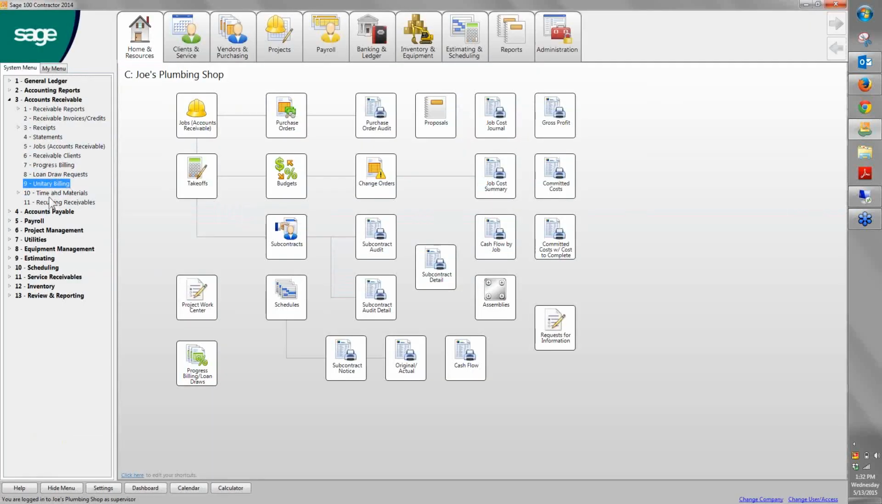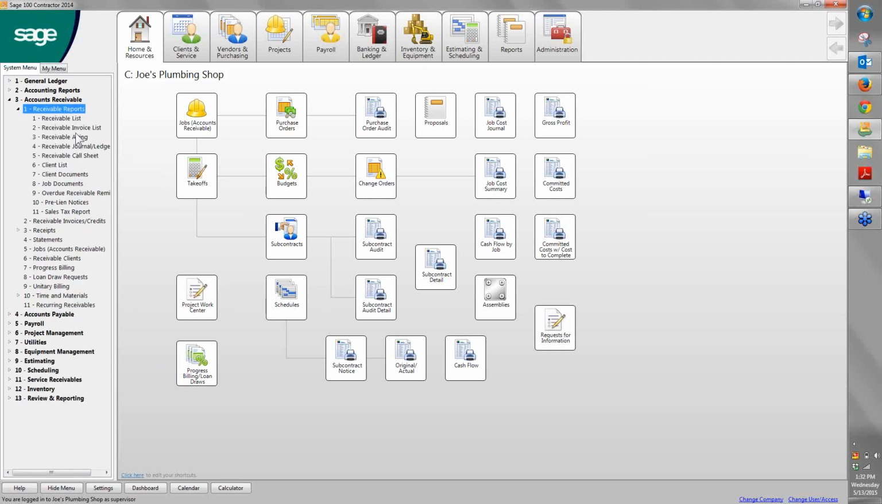We look at some of the other options out here. We have the ability to do time and material billing. So if I'm billing the labor out at a certain rate per hour, I'm marking the material up at a certain rate, it allows me to put those pieces in there and track them accordingly.